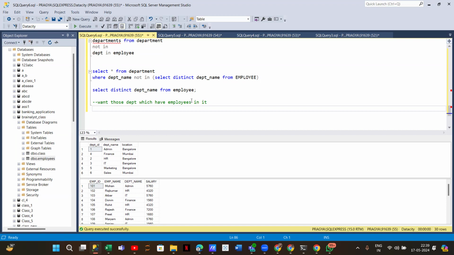Good, Senthil, but you have written the column name wrong. Other things are correct. The column name is department name. Where department name in? Other things are correct. Good.